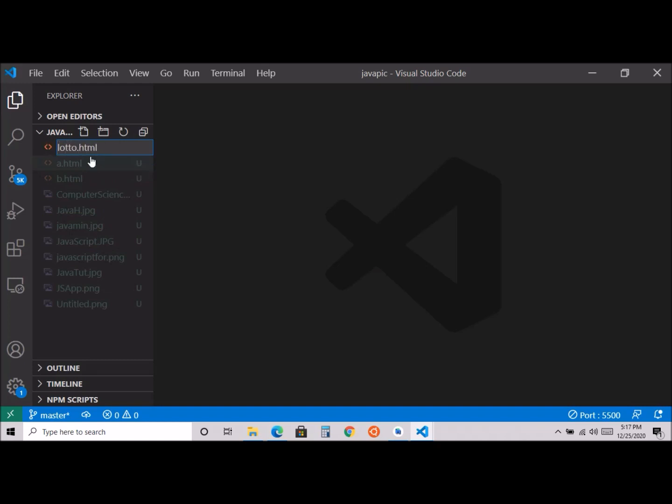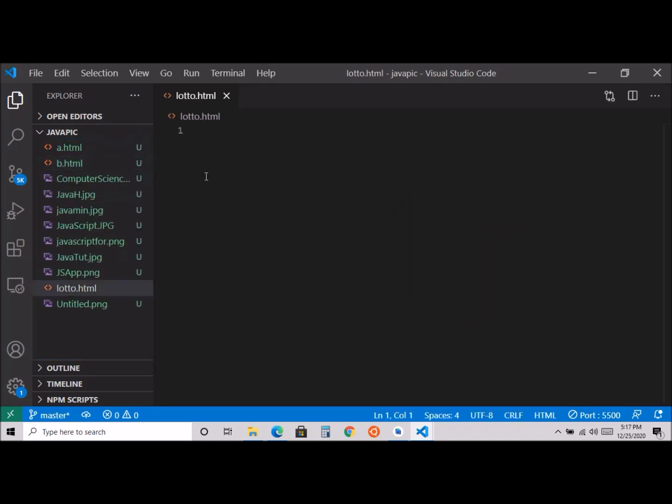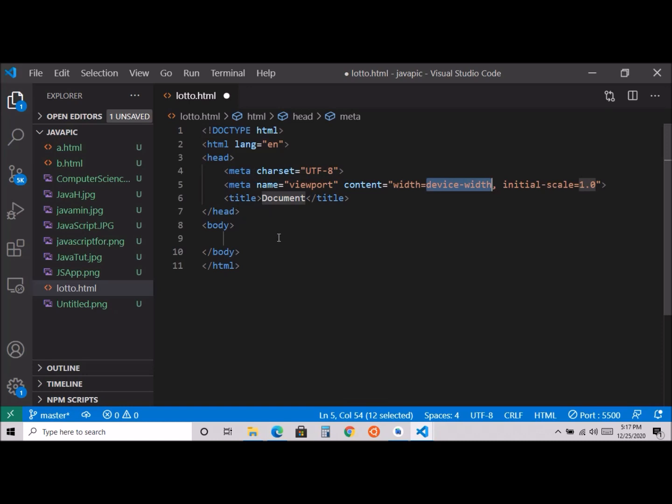lotto.html. If I type HTM, you can see there are a few options. We're going to choose the third option, HTML 5, which will create our boilerplate, so we don't have to write this sort of code. Remember, if you do not provide the .html extension, it probably won't work. So make sure you add .html to your file, then it's going to work. So our boilerplate is ready.